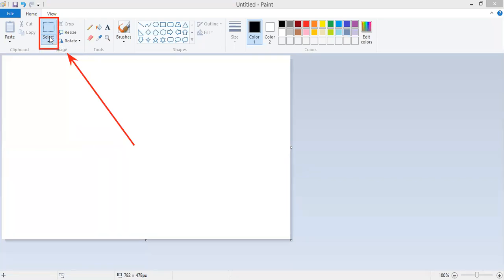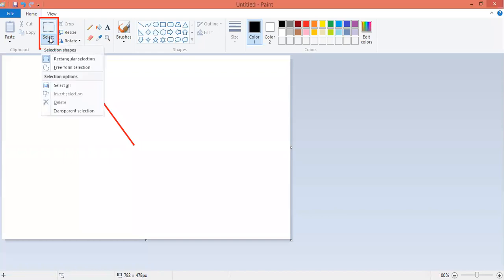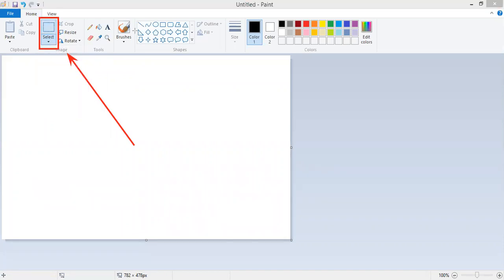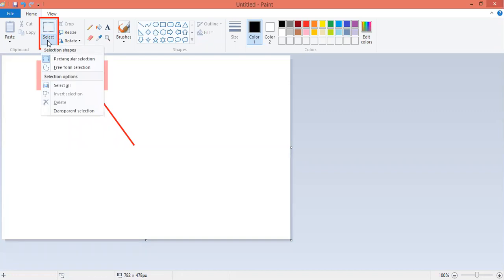Okay, now we are going to click on it. When we click on it, we get two options. Yes, we have two options. Let me click on that. The two options will be shown here. What are those? Let's see. The first option is rectangular selection. The second option is free form selection.